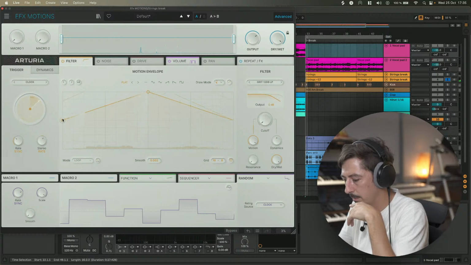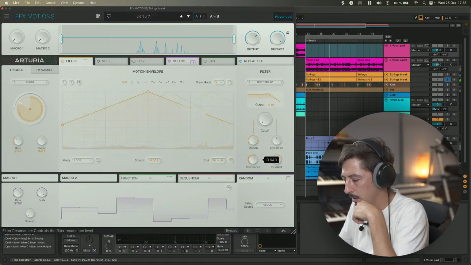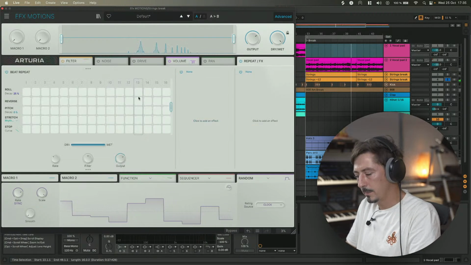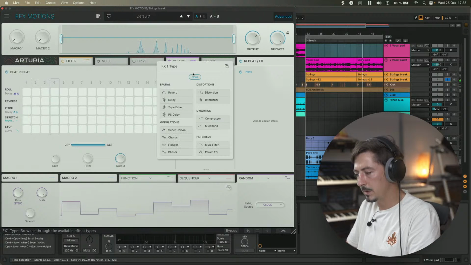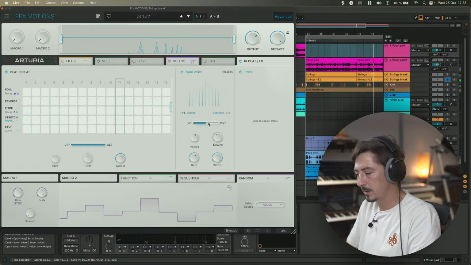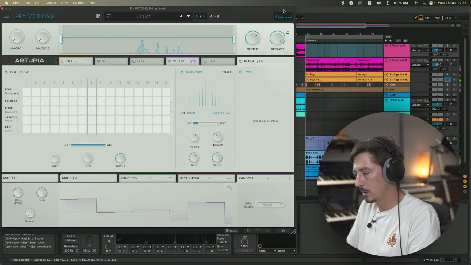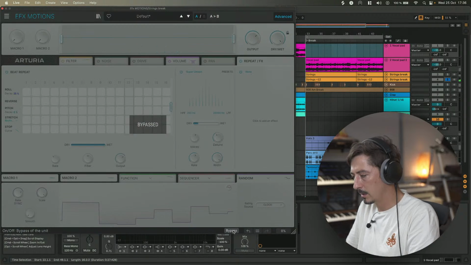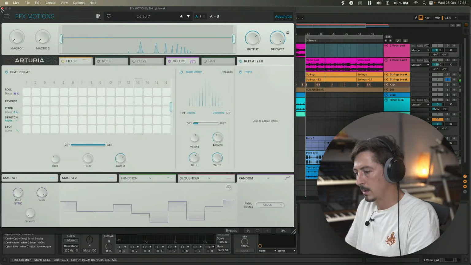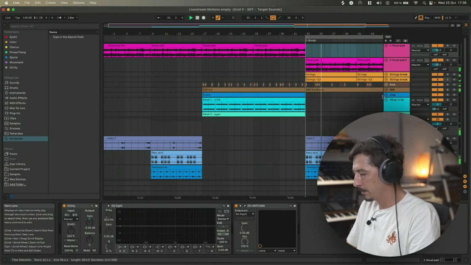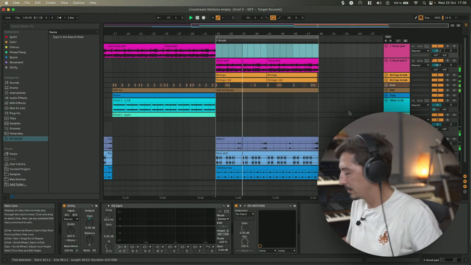Maybe a good old MS-20. Okay, this is pretty nice. Maybe let's go for a super unison. Let's see the difference. And let's see if it works. Pretty good.